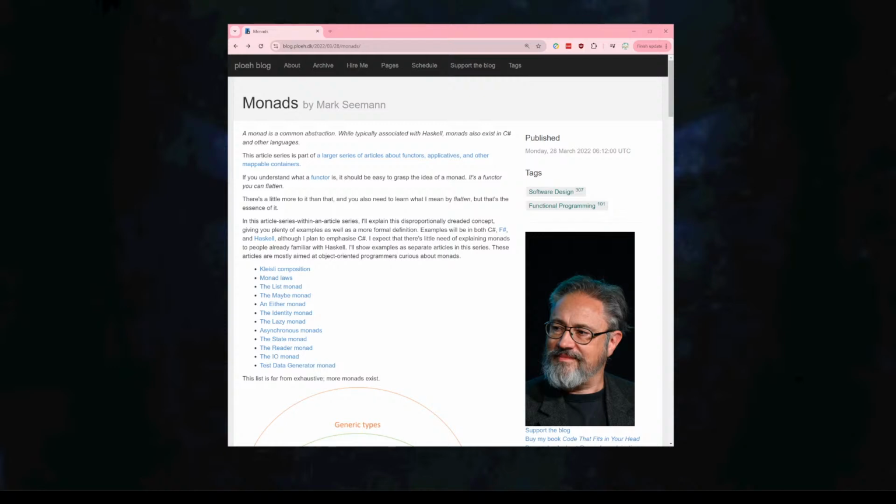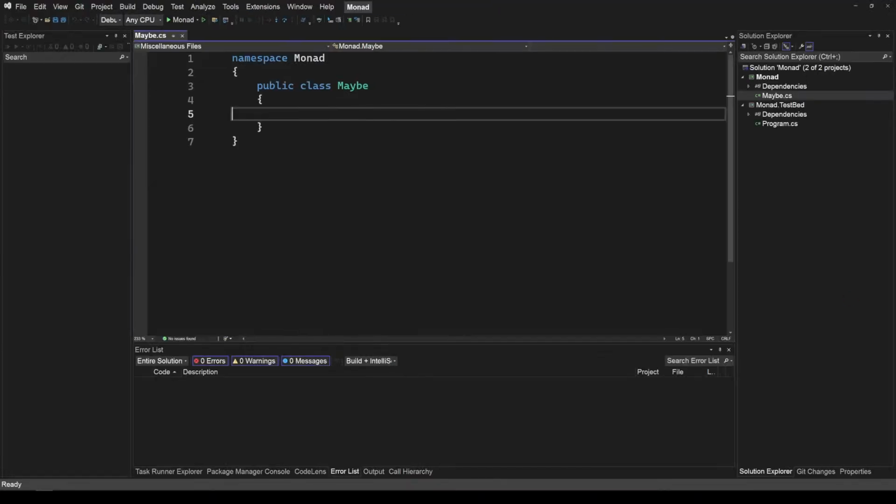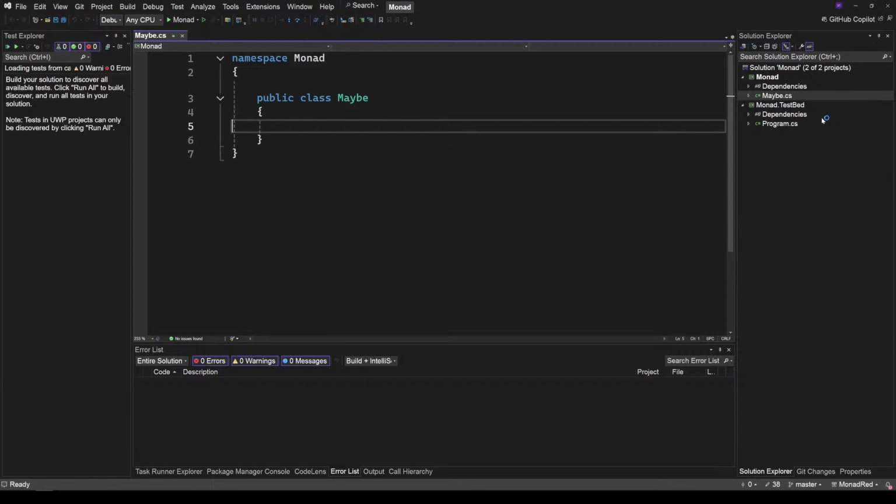So in order to do this, all I had to do was open up Visual Studio. After Visual Studio is open, all I had to do was go to the Maybe.cs class and begin to implement the Maybe monad. So in order to have a Maybe monad, you need to have a way to track that it either has a value or it has no value.